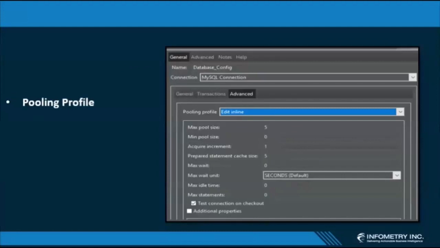Then max wait unit, you should mention the unit of this max wait, how much time we can wait for a connection to be acquired when the pool is exhausted. So that's the max wait. Then next is max wait unit, it can be milliseconds, microseconds, minutes, hours, etc.